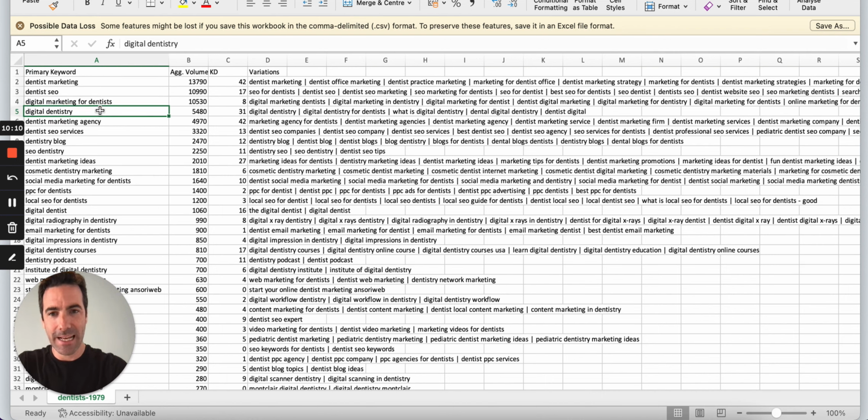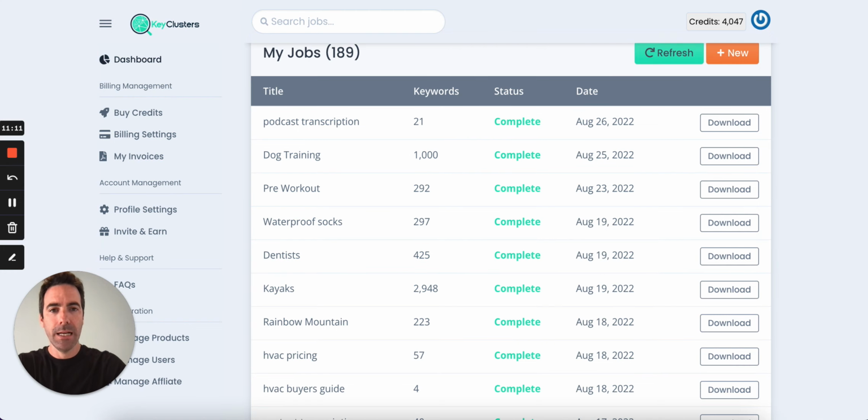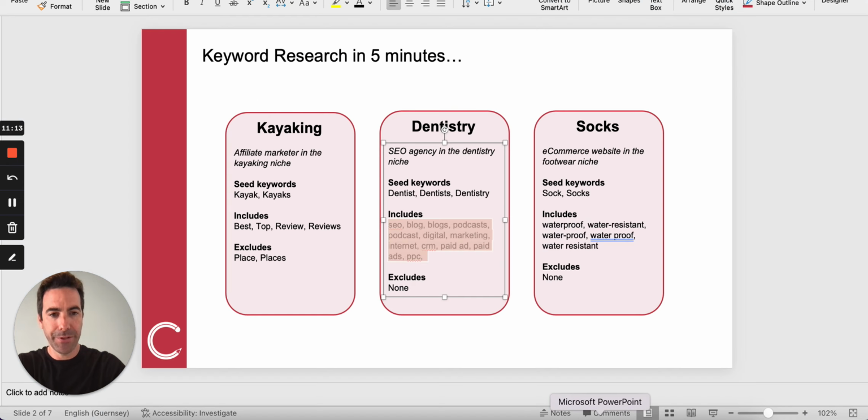Obviously, most of the time, I would say about 80% of the time with KeyClusters, it's very clear that each cluster or group is correct. For example, dentistry podcast is a very unique idea, or dentistry blog. All right, and let's just do one more. So for the last one, this is an interesting one.